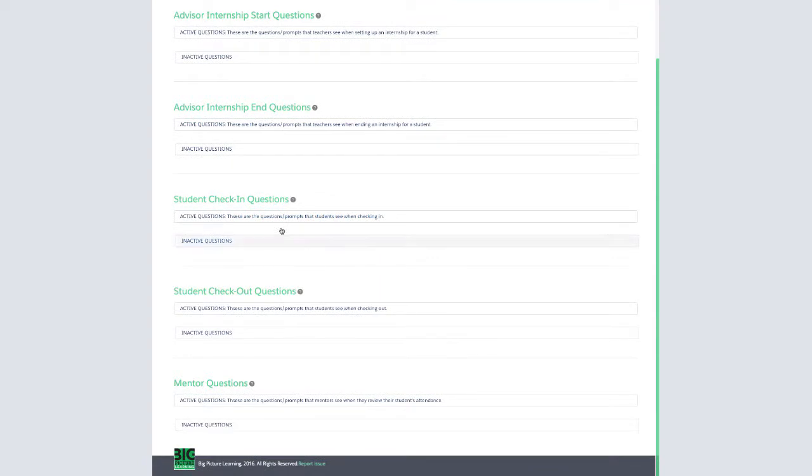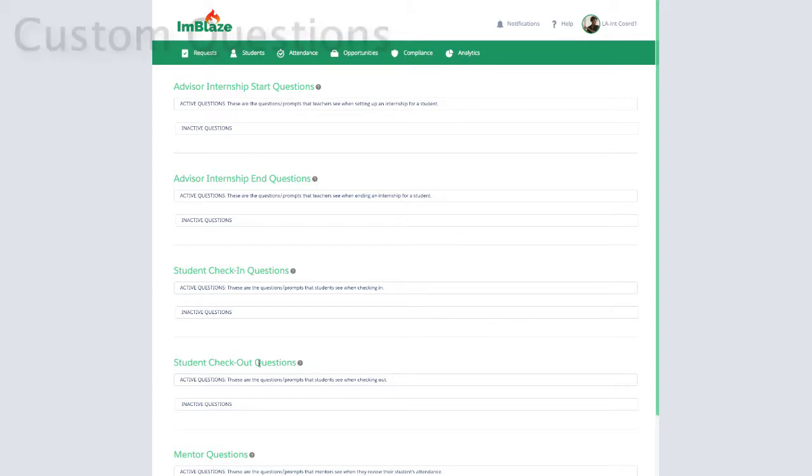The Student Check-In. This is when the student checks in daily and can be done on a mobile device or on a computer. Student Checkout Questions. And mentor questions that occur during the mentor email verification process. Now let's take a look at each of these.